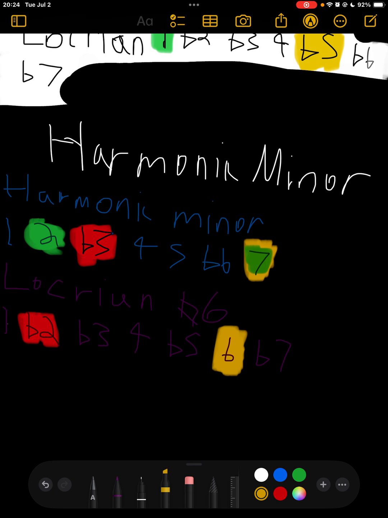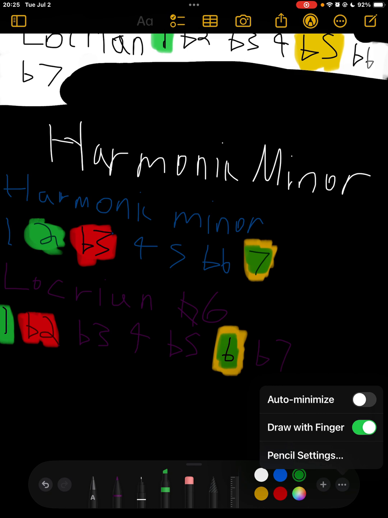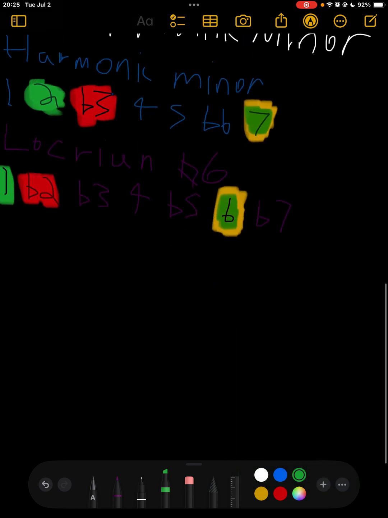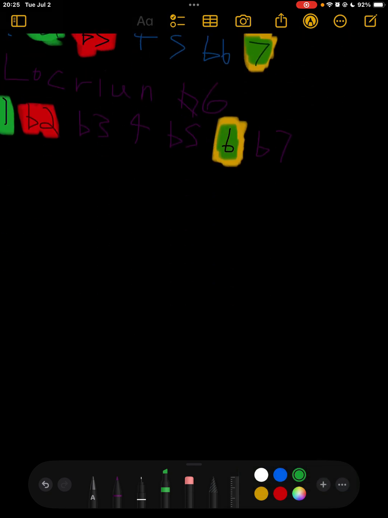The diminished chords are on 1 and 6 in this scale. Okay, let's turn off draw with finger, scroll down. Next mode of harmonic minor is, let's see.